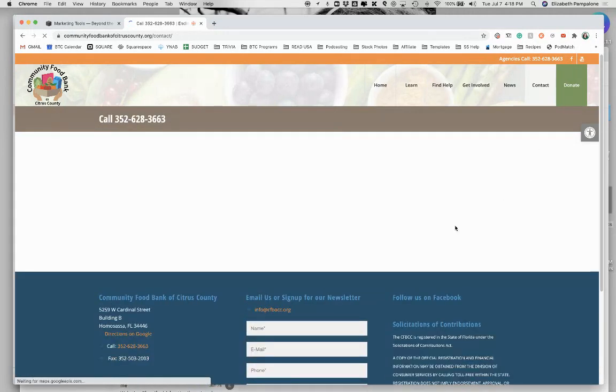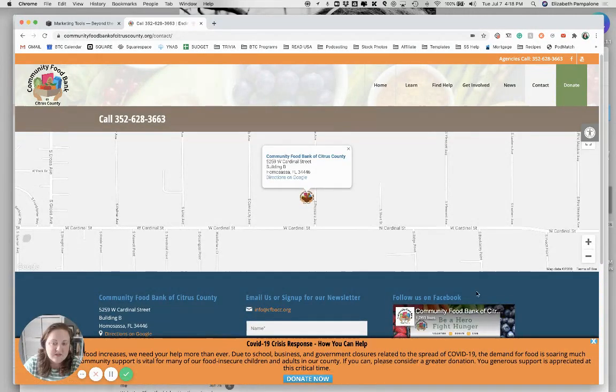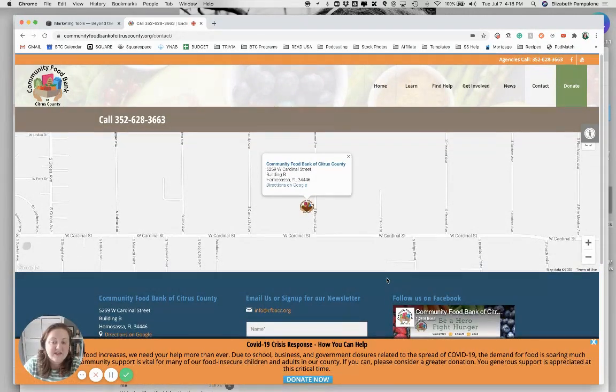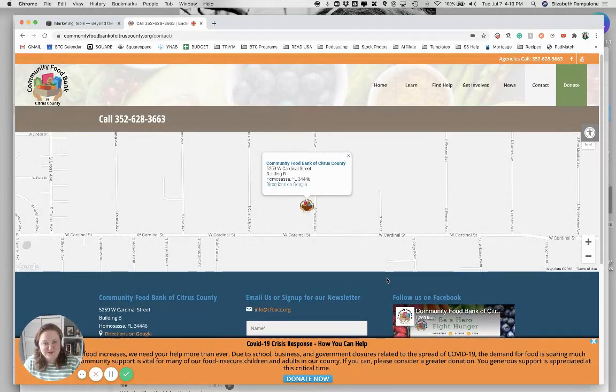I'm going to go to the contact page one last time. Okay, I'd like to see a form here. This map is not doing you any favors. I'd like to see you have a form below this. The map is fine to have here, but you need extra stuff.